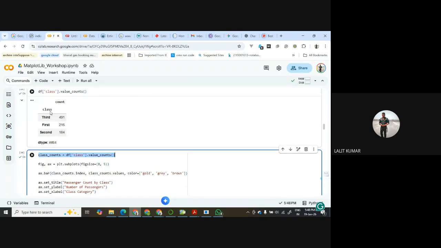One class means that you want to plot only third. Suppose more than one class is there, columns, then you have to use pandas to make your data. Presently, your data is having 3 classes, so your class counts which is coming, you are plotting this.